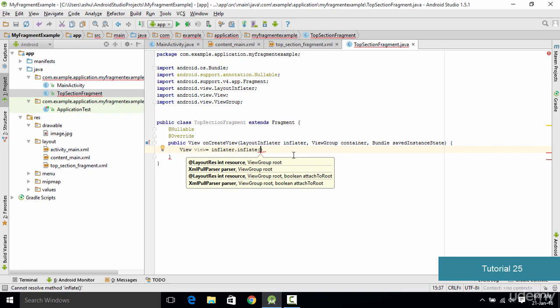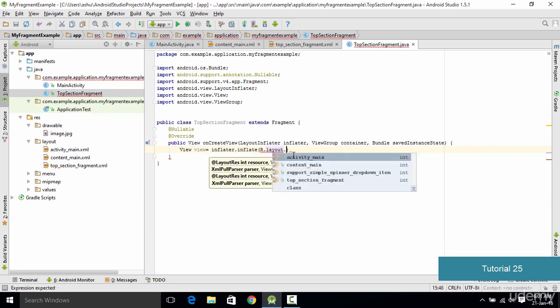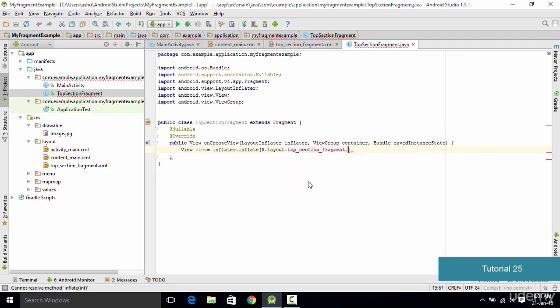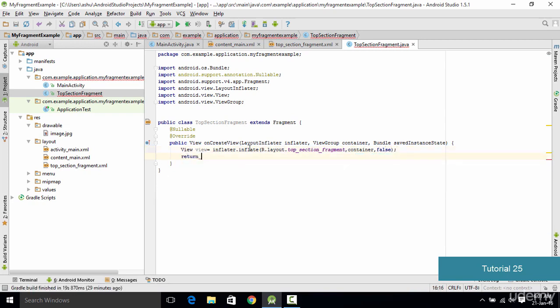So we specify the three parameters over here. The first parameter is going to be the reference to the layout. So we type R.layout. And as we are talking about the top section fragment, we select the top section fragment, and the second parameter for it is going to be the container, and the third parameter is the boolean value. So we specify false. Now finally we need to return this view, so we type return view. Now once we are done with this, we are pretty much done with designing the TopSectionFragment.java class.